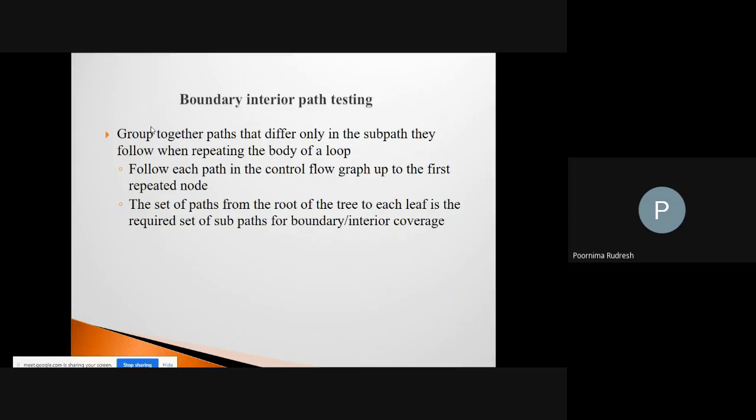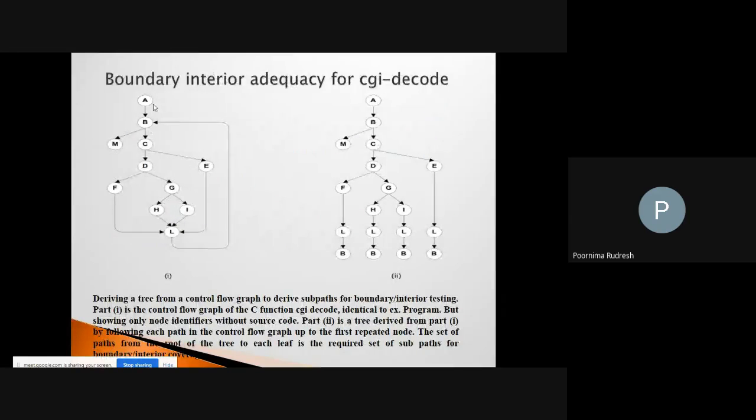Then the set of paths from the root of the tree to each leaf is the required set of subpaths from boundary interior coverage. Here, the set of paths from the root of the tree to each leaf. So if A is the root of the tree, then what are the leaves here? We have the one loop L, and then we'll consider the B loop, right?